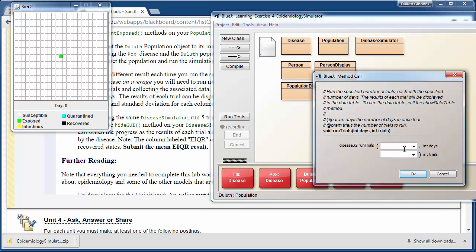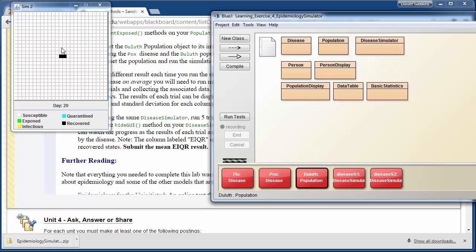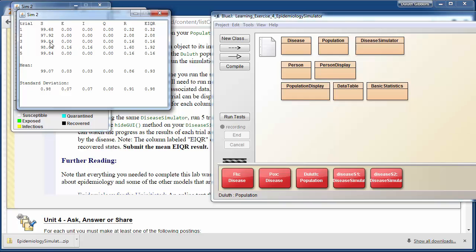I can say run a set of trials. I'm going to do each trial for 25 days, and let's run 5 trials. It'll run one simulator for 25 days, and then it starts another simulator and runs that for 25 days, and then another, and another. So we'll run the simulator again and again, and then it'll show me the results of each of the simulations, and then the average of each of these values. And then there's this total value, the number of people exposed, infected, or recovered, and the average there.